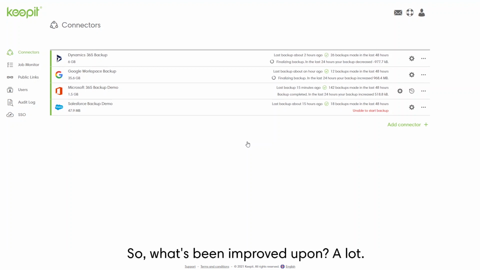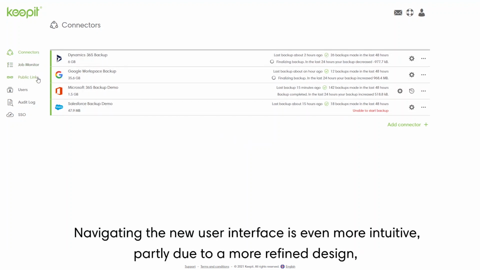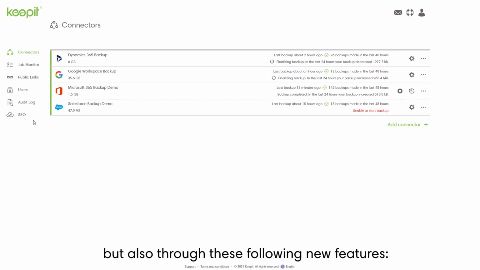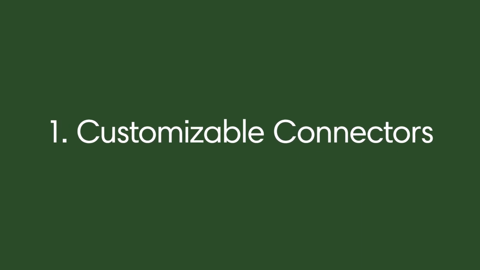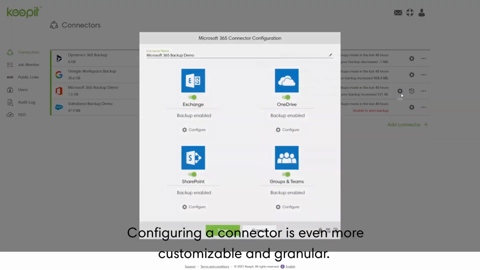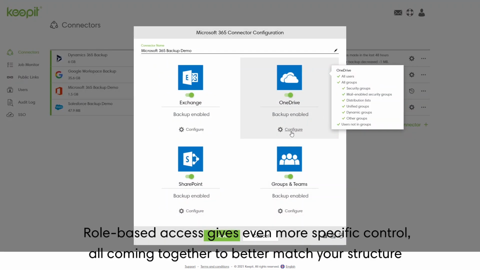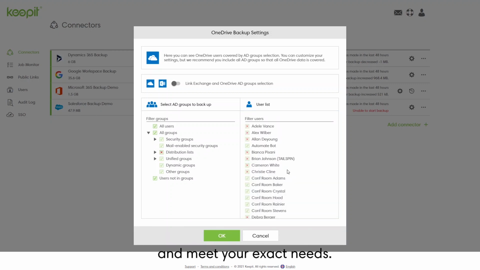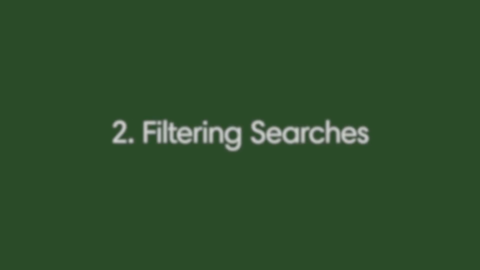So what's been improved upon? A lot. Navigating the new user interface is even more intuitive, partly due to a more refined design, but also through these following new features. Configuring a connector is even more customizable and granular. Role-based access gives even more specific control, all coming together to better match your structure and meet your exact needs.